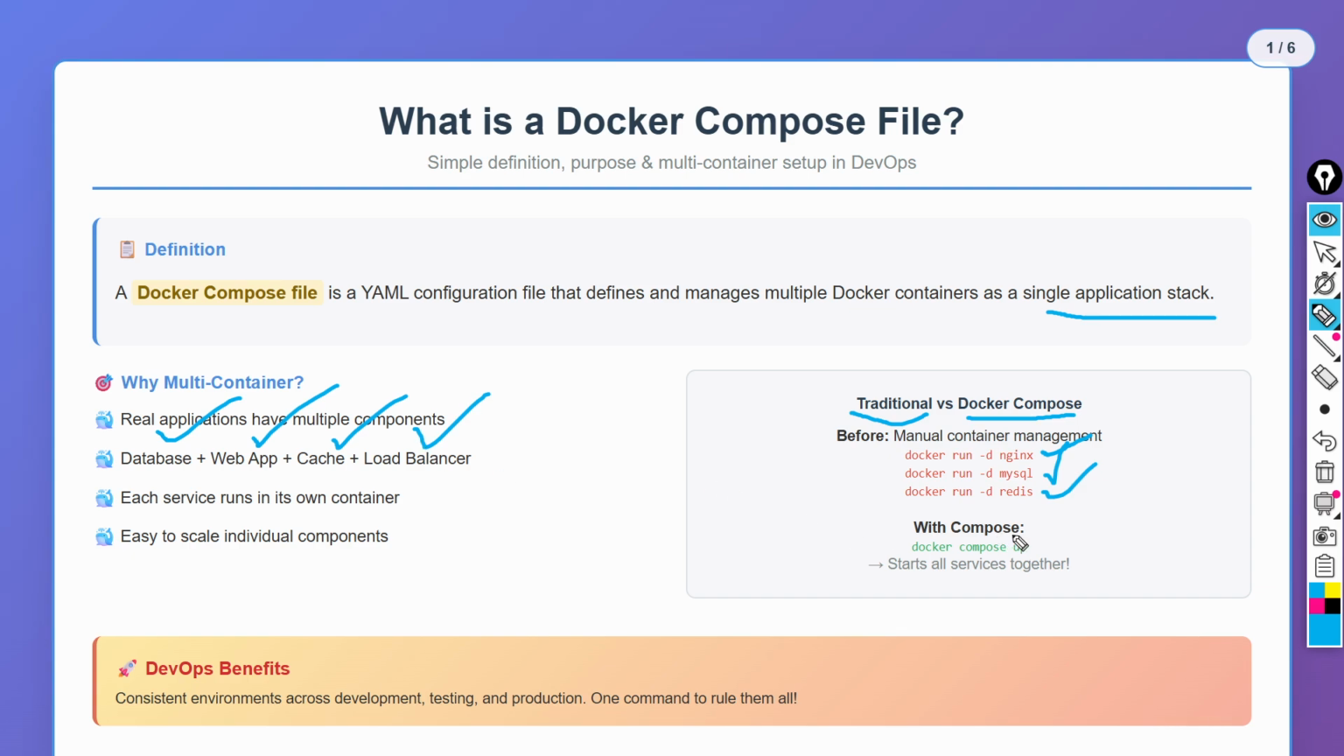If we configure a Docker Compose file, then with a single command, docker compose up, all the services start together and all the containers come up and run. That is the major advantage, and why Docker Compose came into the picture. There is also a DevOps benefit: it maintains a consistent environment across development, staging and production. Basically, one command to rule them all. That is the motto behind Docker Compose.